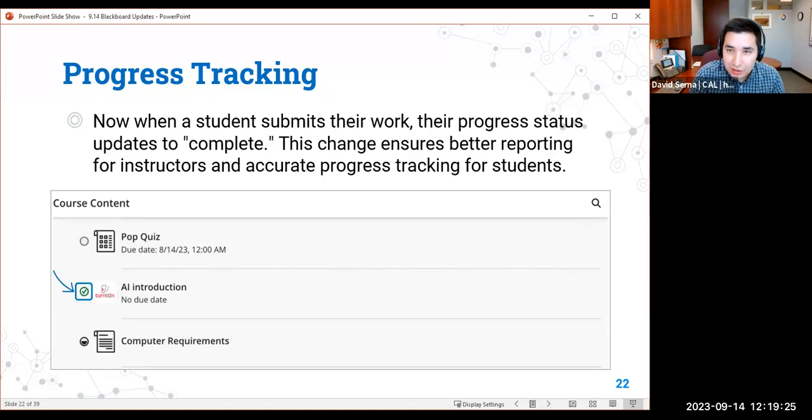So if you look here, I'll just kind of go over some of these symbols. You'll see an empty circle. That means they haven't clicked on it and they haven't completed it. We have one where they've started it, but they haven't submitted it yet. And then you see the last one with the check mark. That means they have completed it and submitted it.